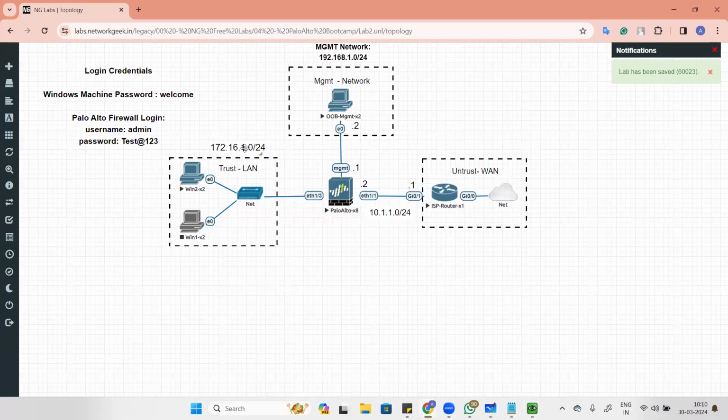So the trust network is going to be this, okay? And the IP address that we are going to assign with this interface is going to be .1, and this Windows machine is going to be .2. Okay. So 172.16.1.2 has already been assigned to the Windows machine. We are going to assign the IP address 172.16.1.1 to the Ethernet 1/3.